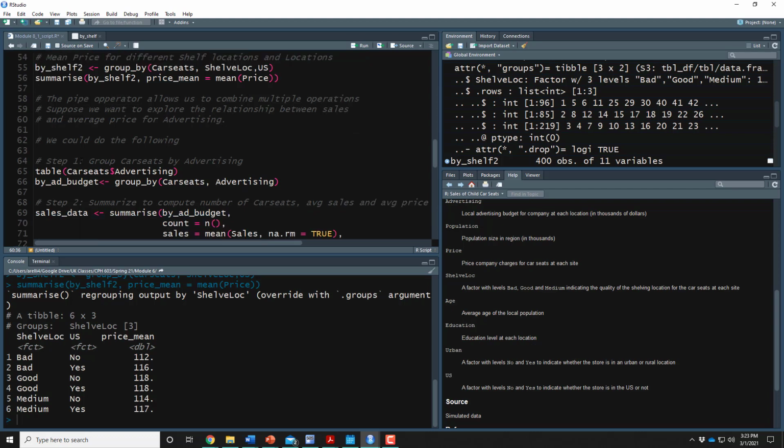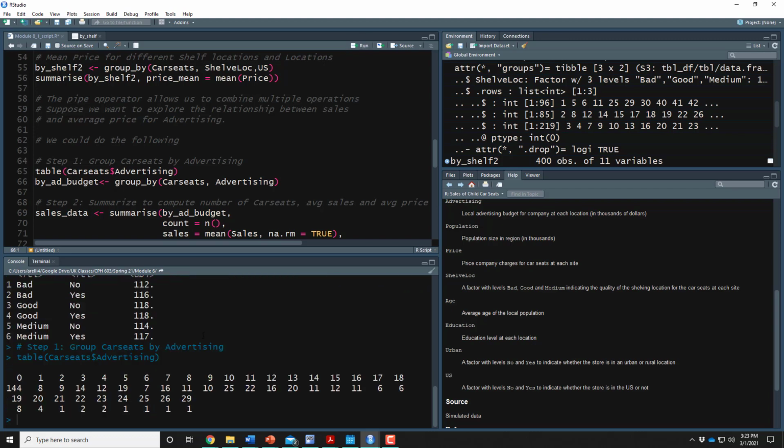Alright, so the first thing I'm going to do is let's look at that advertising variable. We haven't looked at it yet, so I'm just going to use my table function. So even though advertising is quantitative, I can use the table function on it because advertising doesn't have a ton of different values that it takes. And so remember, advertising is the local advertising budget for a company at each location in thousands of dollars. So for example here, there were 144 that had less than $1,000 in advertising budget. There was 8 that had $1,000 in advertising budget, 9 that had 2, and so on.